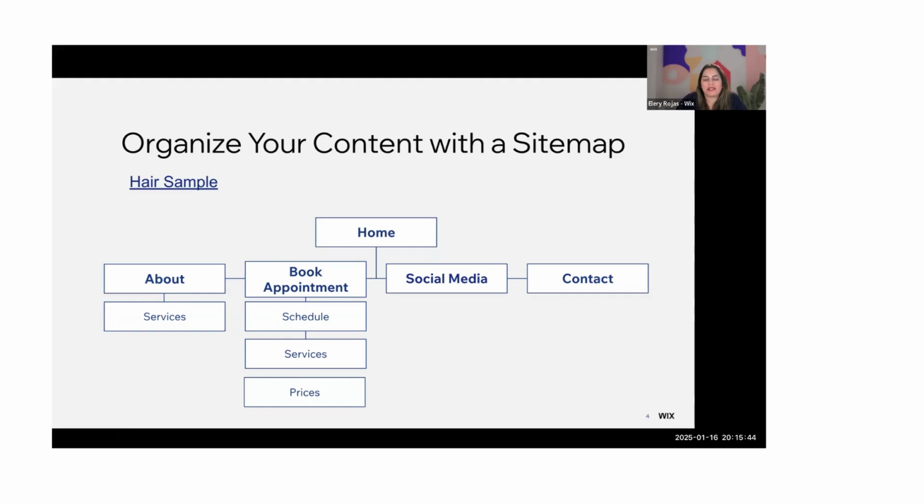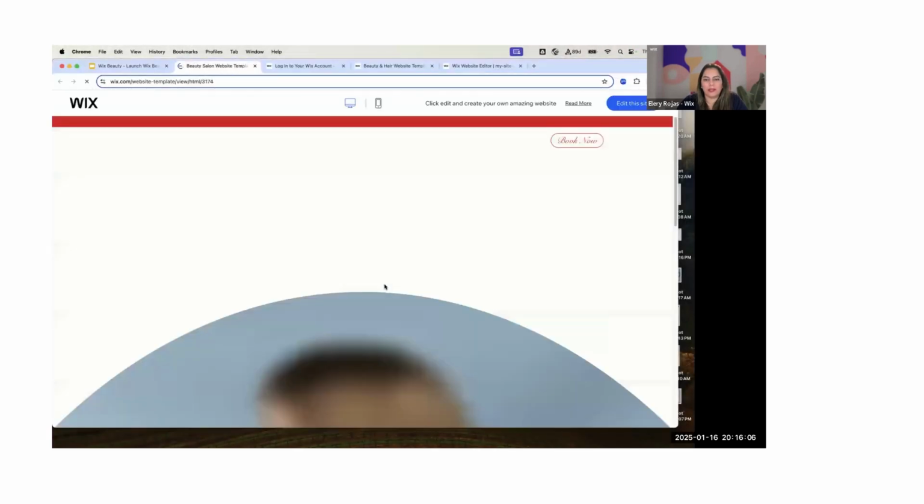A few basics that we have here is a homepage, an about me, maybe a list of those services as an introduction, anything that includes your bookings, your schedules, your prices, and of course, a social media page and a contact. So let's take a look here at our hair sample template.